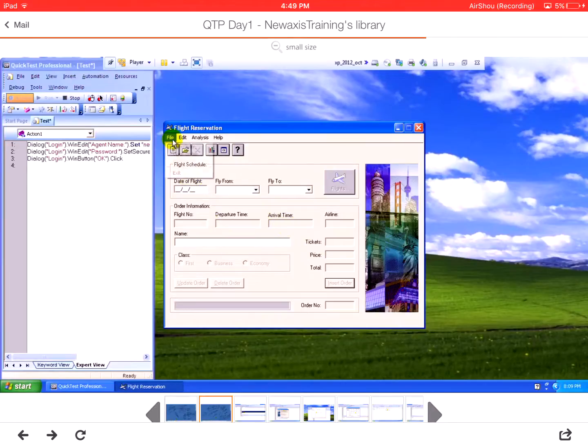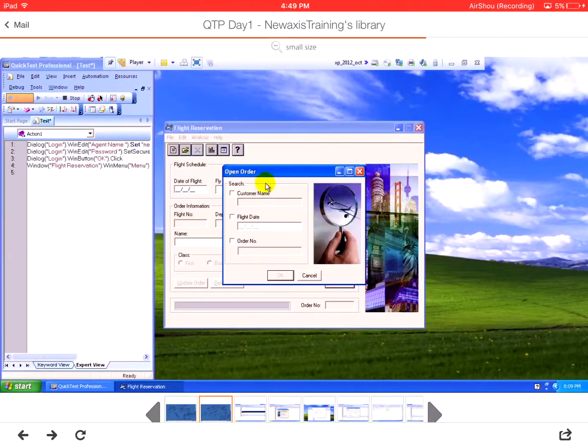And just go to file menu, open an order. You see some small window, Open Order. And this flight reservation window by default has some ticket numbers up to 10 or so. You can open that particular order. Opening an order means opening a particular ticket.